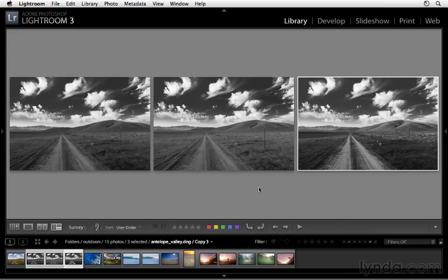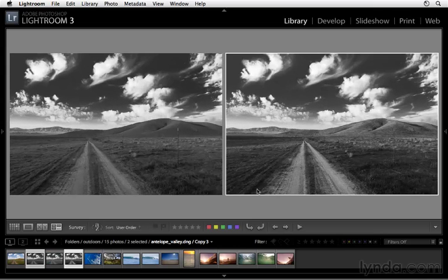And in this mode, I definitely know this image is not a keeper. So now I have these two photographs, which I can compare side by side, which will help me determine which particular black and white conversion will work best.